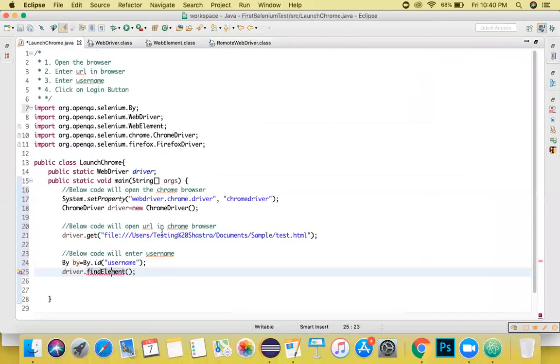Let us have a look at our code. Now here I need to write By. That's it, we are good to go. Now this driver will locate this web element by its ID. So whatever web element has this ID will be operated upon, let's say to click or send text or whatever. We know that this is username, a text field. We have to enter the text inside this text field.